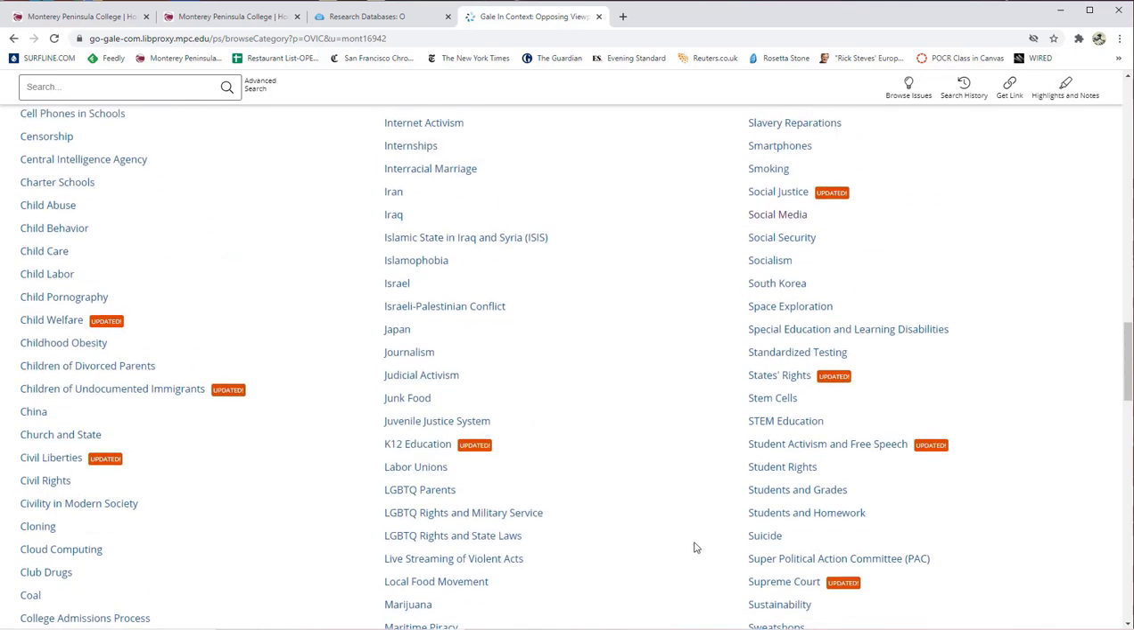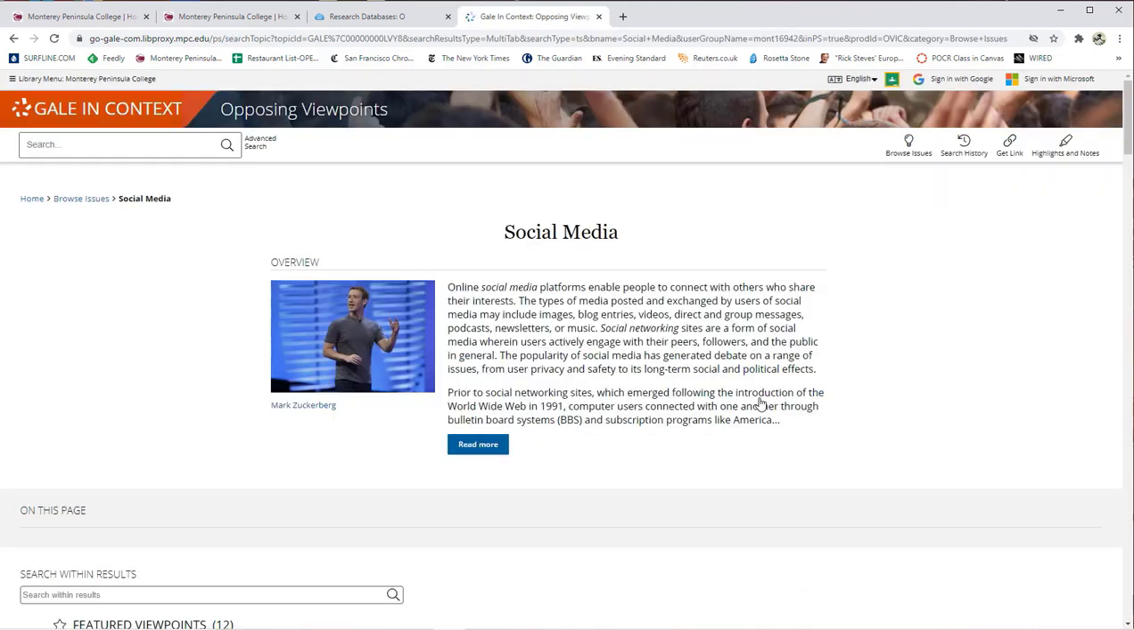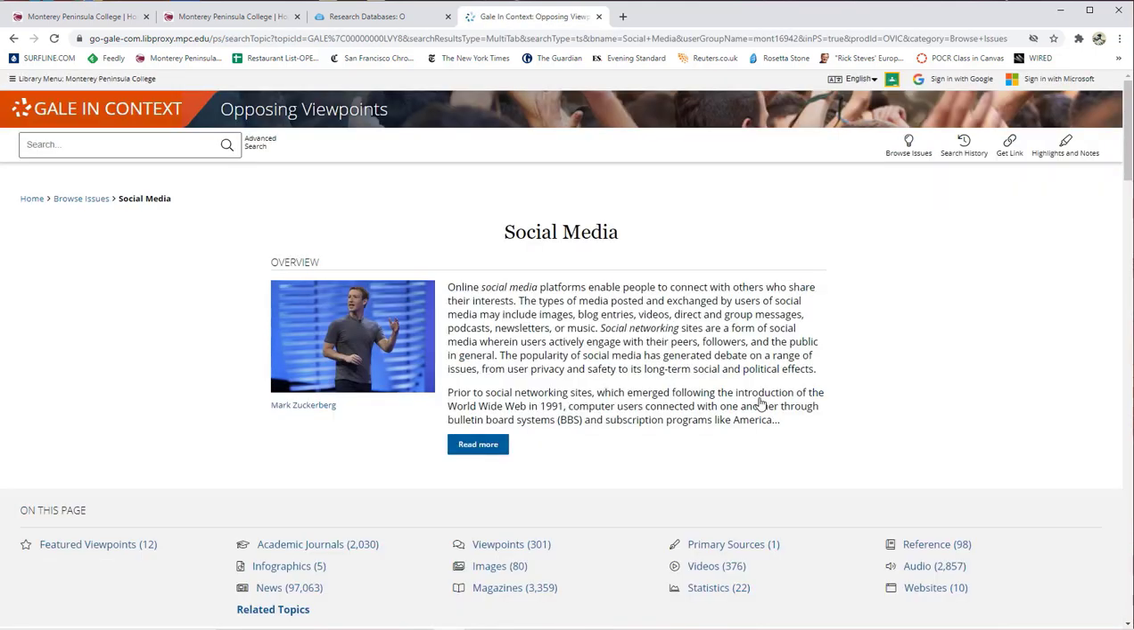I'm going to scroll up. I'm going to show you some of the components of this database. And so I'm going to click on social media as my topic. So I click on social media, it takes me to the social media page. And at the very top, there's an overview of the topic. But down below are the collection of resources that the database has dealing with the topic. And this is what I really like, is because it's kind of a one-stop shopping for your topic.